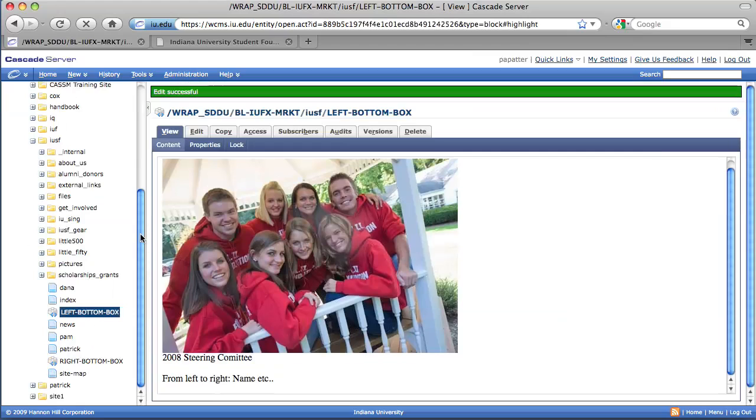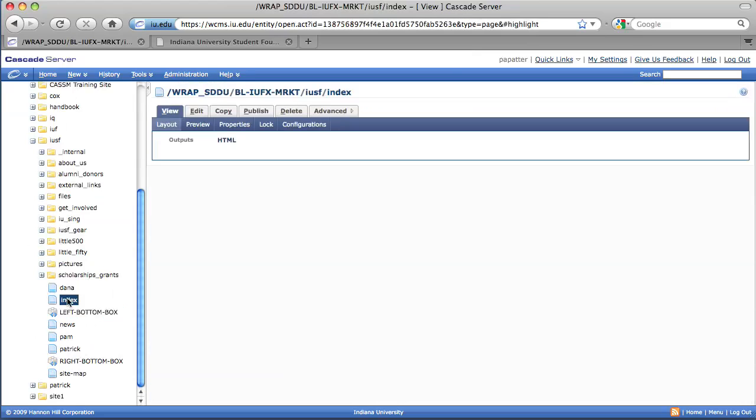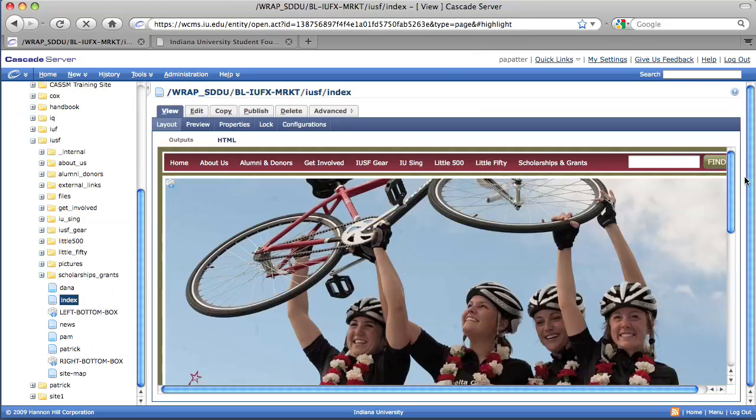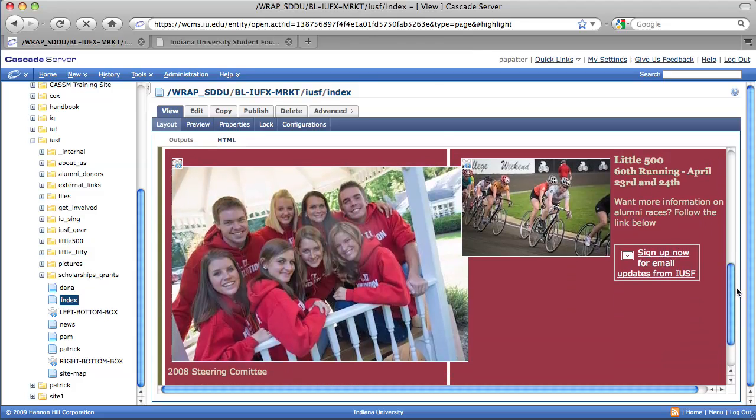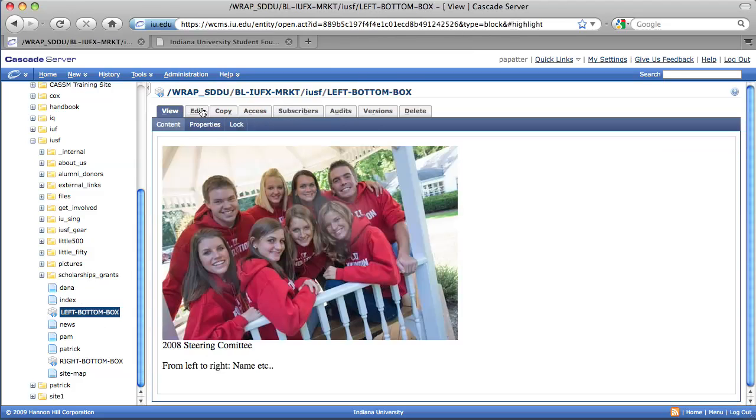And of course, to see what it would look like on the web page, we're going to want to select the index page. And there you have it. The image is too big, so we'll have to make some adjustments to make it a little bit smaller. Let's go ahead and do that really quickly. Let's go back to left bottom box, choose Edit.